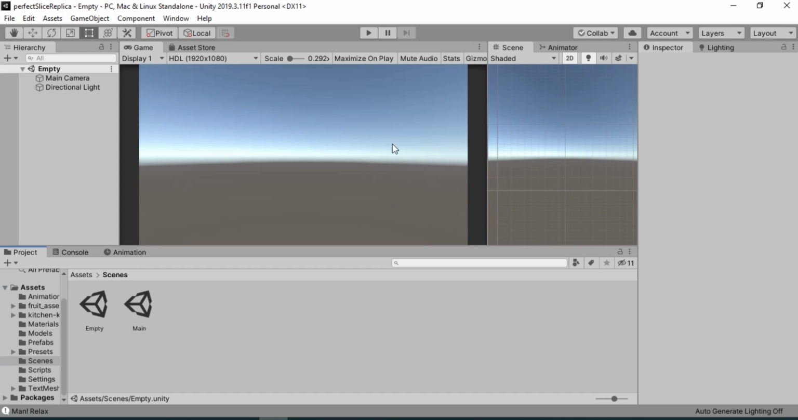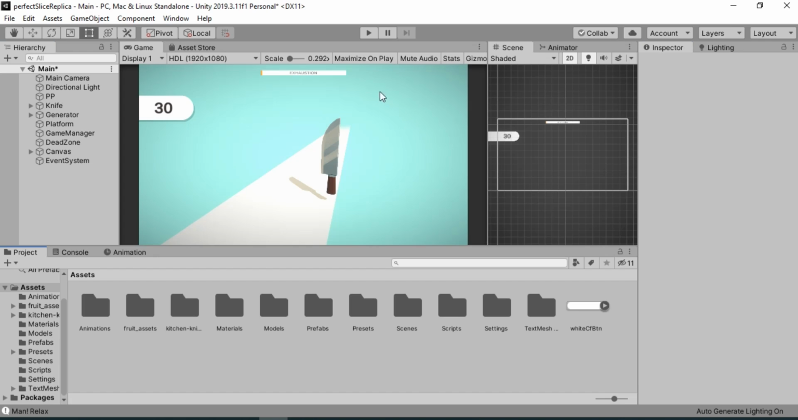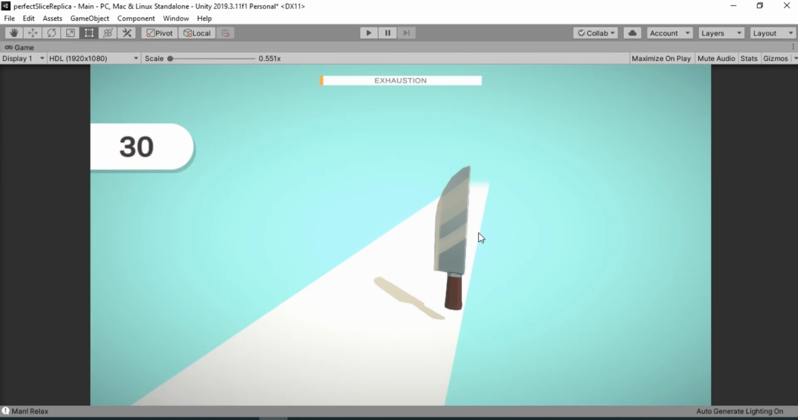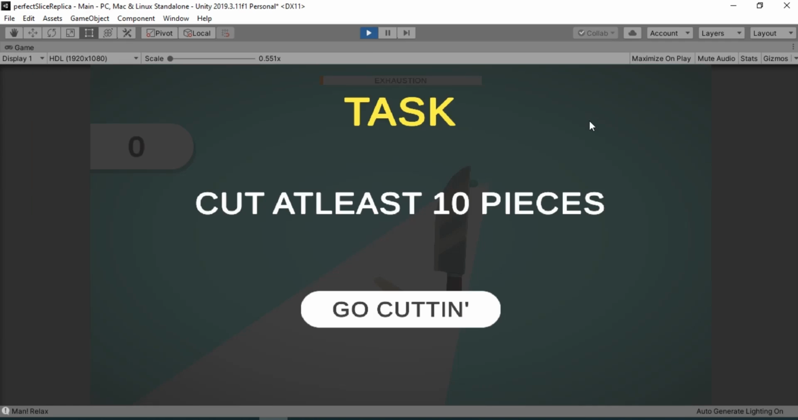And after what felt like an eternity, I was able to replicate the whole game. Well, pretty much the whole game. So this is what it looks like. You got this beautiful knife to cut the fruits coming your way. Let's just get into the game itself.